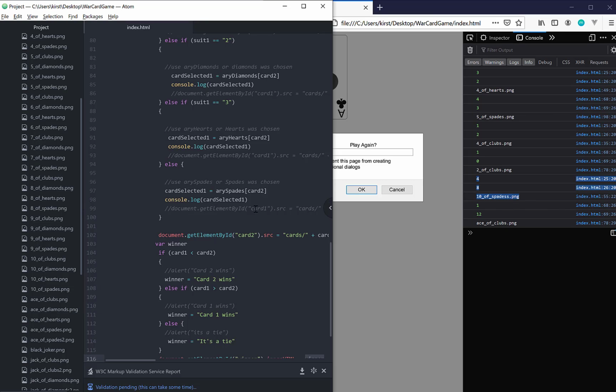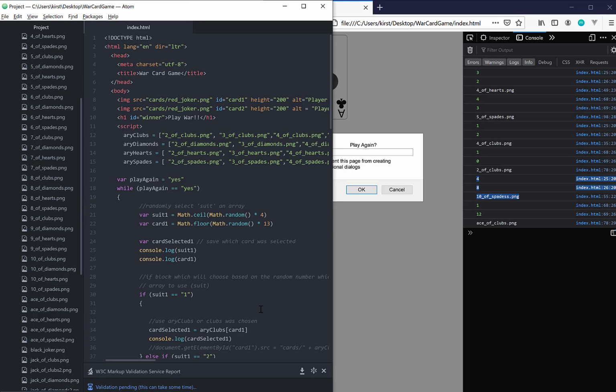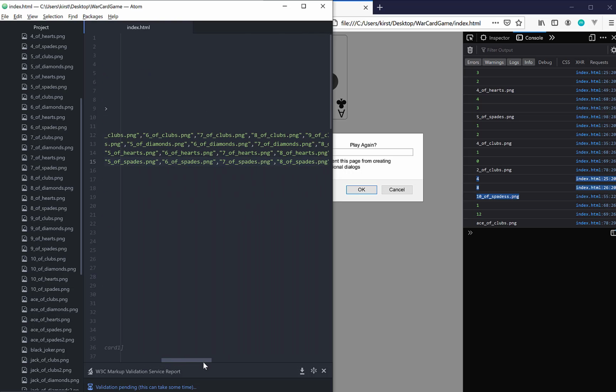So it looks like I have it spelled correctly here, which means I must have 10 of spades on card 1. I'm going to pause so I don't waste your time while I scroll, and I will show you what my final problem was. Yeah, so it's not in the cards, it's in the array. I was just looking in the wrong space. If I scroll across here to 10 of spades, I'm guessing I misspelled 10. Yeah, there it is. All right, that fixes that.